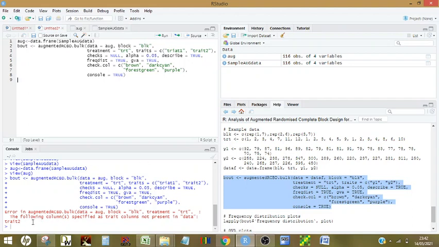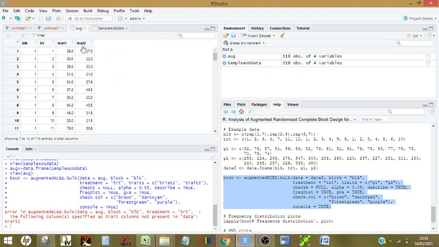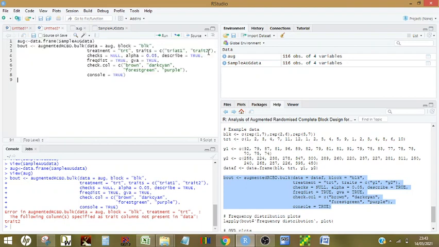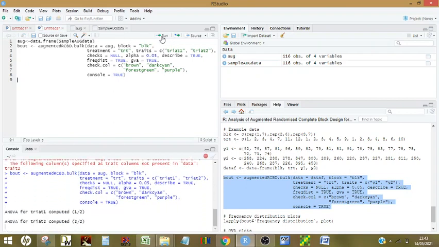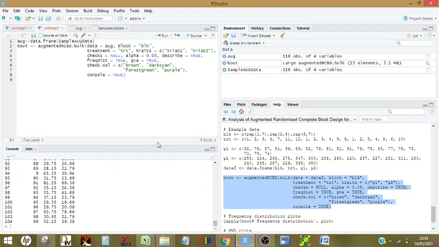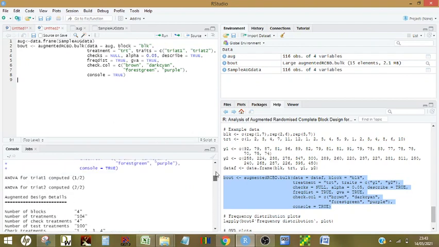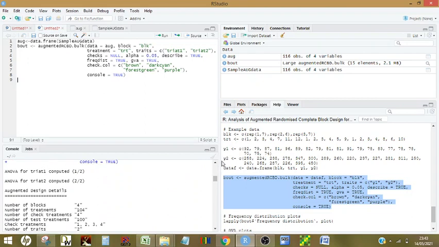An error came up because I wrongly defined trait 2. See what I actually wrote for trait 2, a misspelling. These kinds of mistakes you should avoid, because any single alphabet mistake will lead you to an error. Let me run again. Okay, it's running, that's good. You can see the result came. Our analysis is successful.